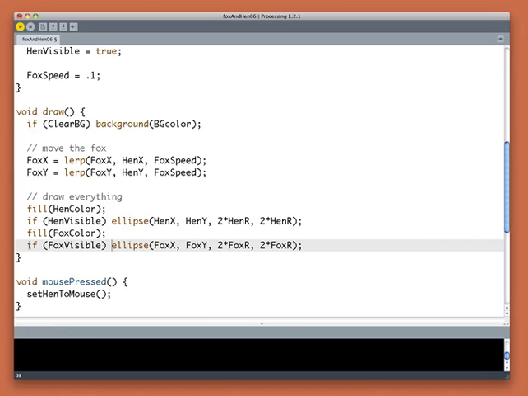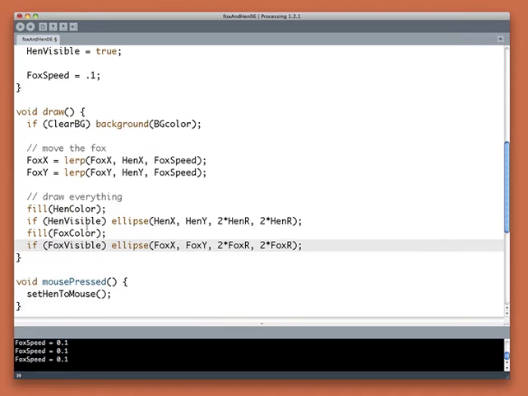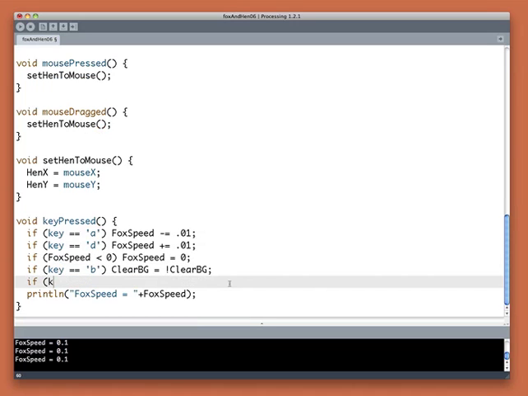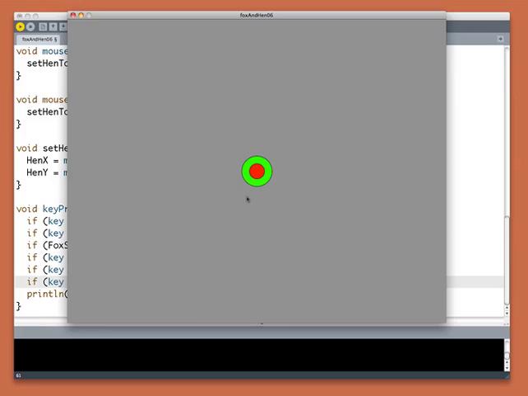Okay, let's run it and make sure we haven't broken anything. And test the background. Whoops, B for background. Great. So now let's use the keyboard to change that. So we'll say if key equals F, then fox visible. Great. So now by pressing the F and H keys, I should be able to turn the fox and the hen on and off. Let's run it and see if that works.